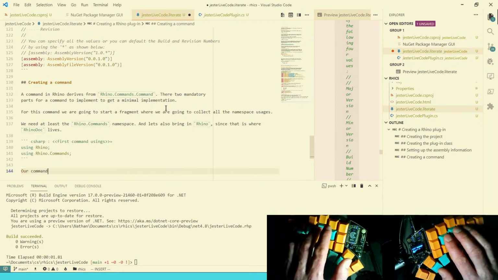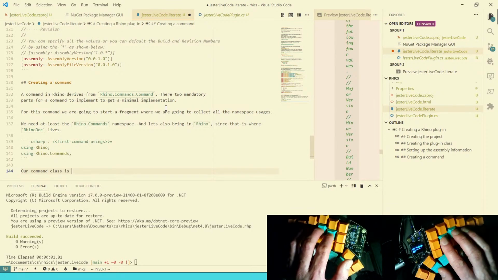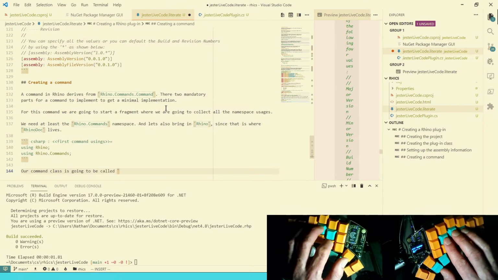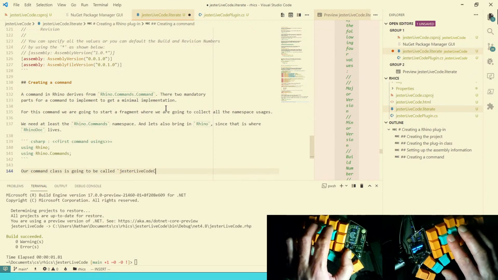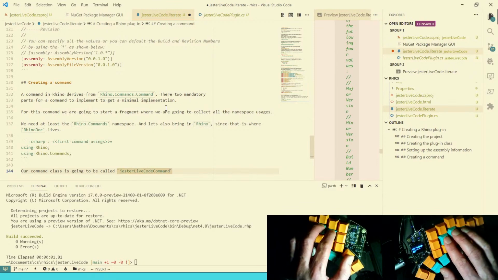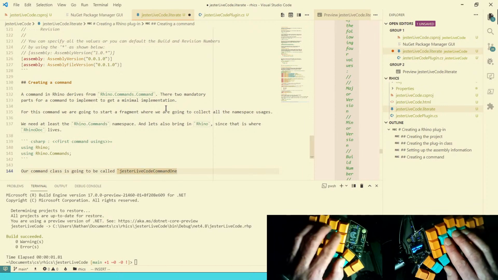Our command class is going to be called YesterLiveCode. Oh, by lack of imagination, it's not going to be YesterLiveCodeCommand1. I'm sure we can rename this later on if we feel like that.